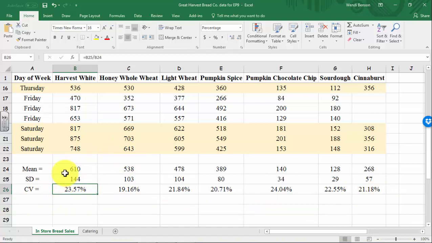So we need to jump into pivot tables to figure out the mean and standard deviation for each type of bread for each day, and then we can use those values to figure out the typical range in number of loaves sold within each day, using the mean minus the standard deviation to the mean plus the standard deviation.